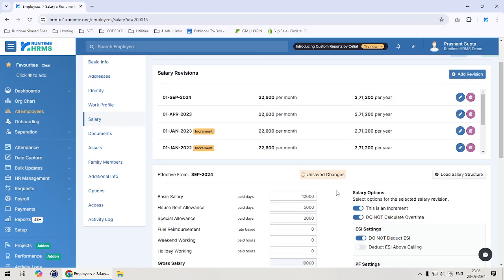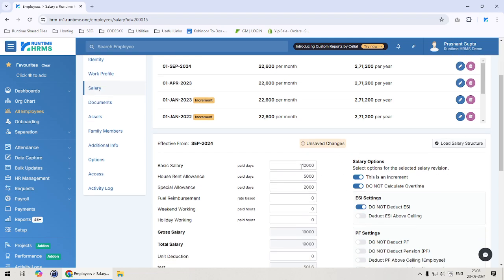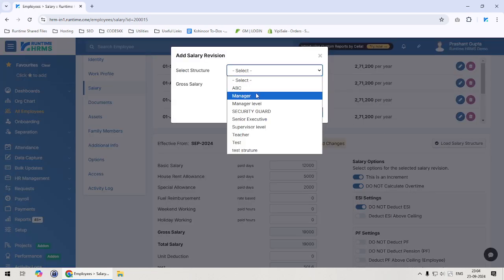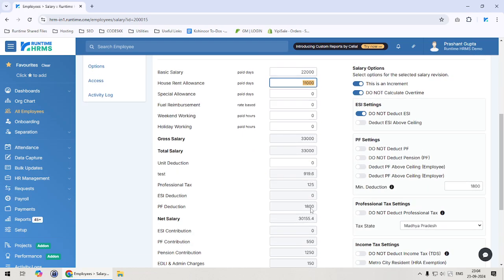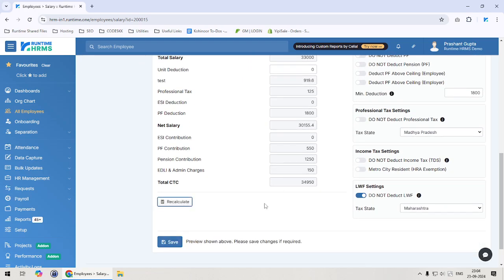Now one quick thing, suppose you have created certain salary structures with predefined rates, for example a salary structure where 50% is basic, 25% is HRA, 25% is special allowance. In those cases you can simply load the structure over here. When you are adding a new employee or a new salary structure, you can select the salary structure, say for example manager, put the total CTC, total gross salary, and then load it. As per the percentages defined for basic, HRA, the system will do the auto allocation over here, and then you can simply save it or recalculate it and save it.